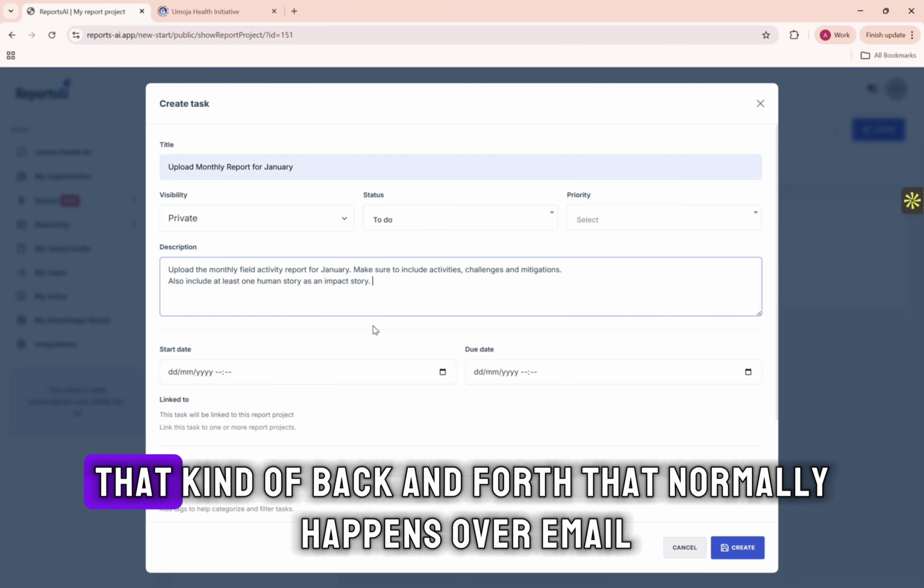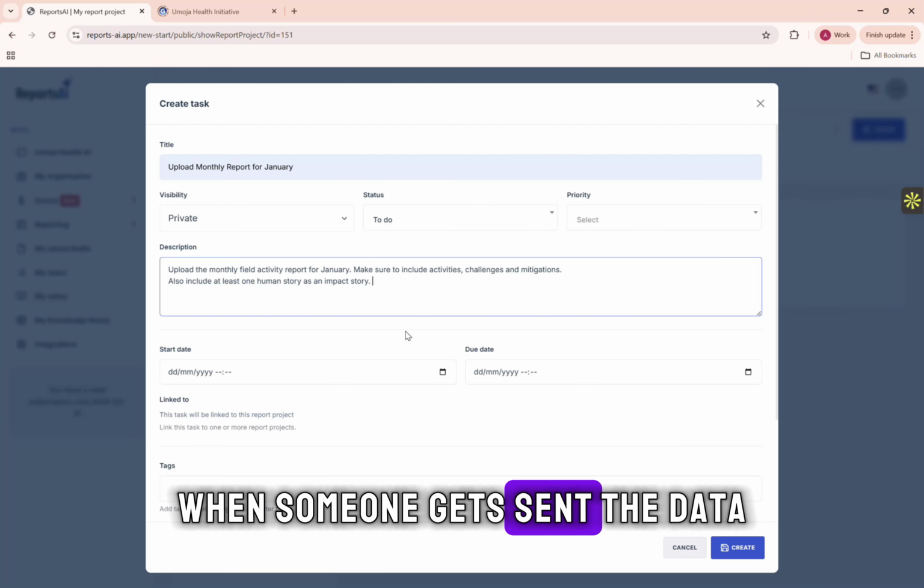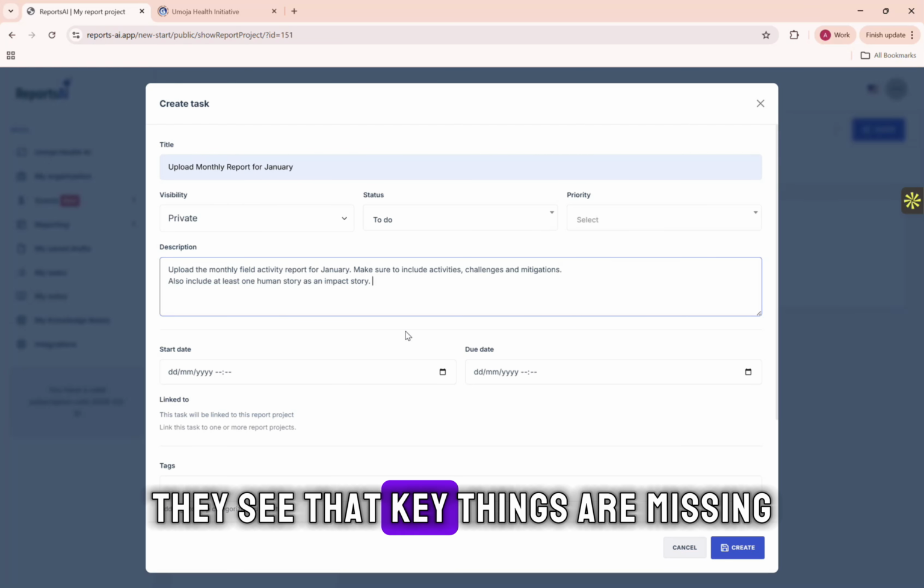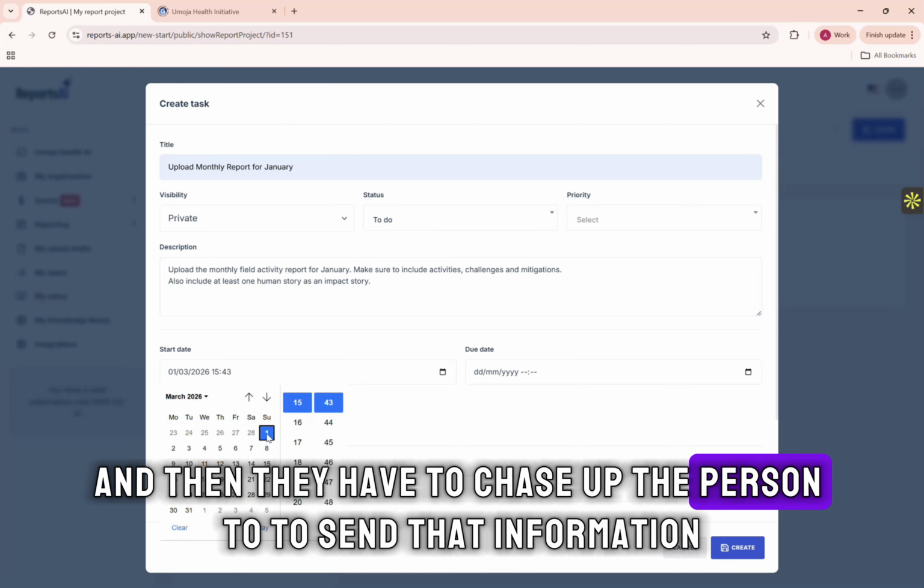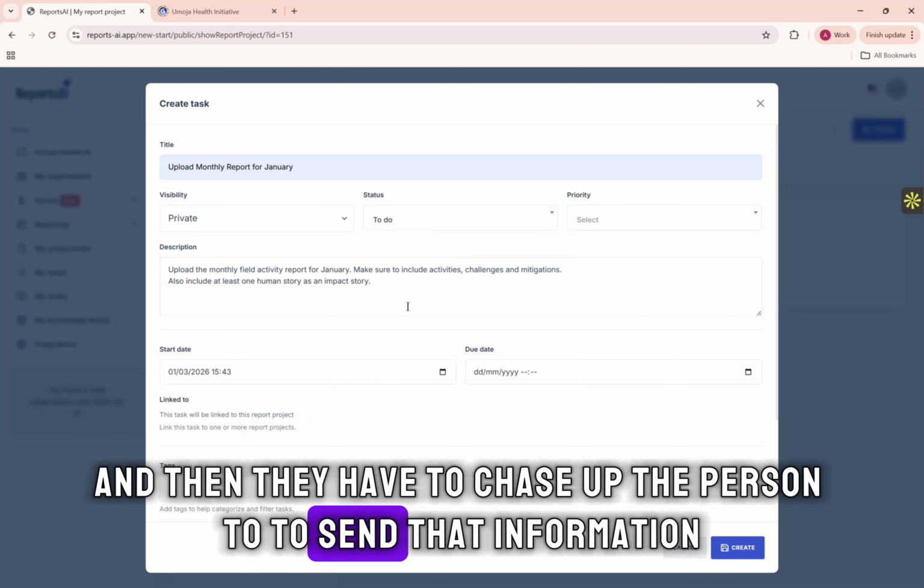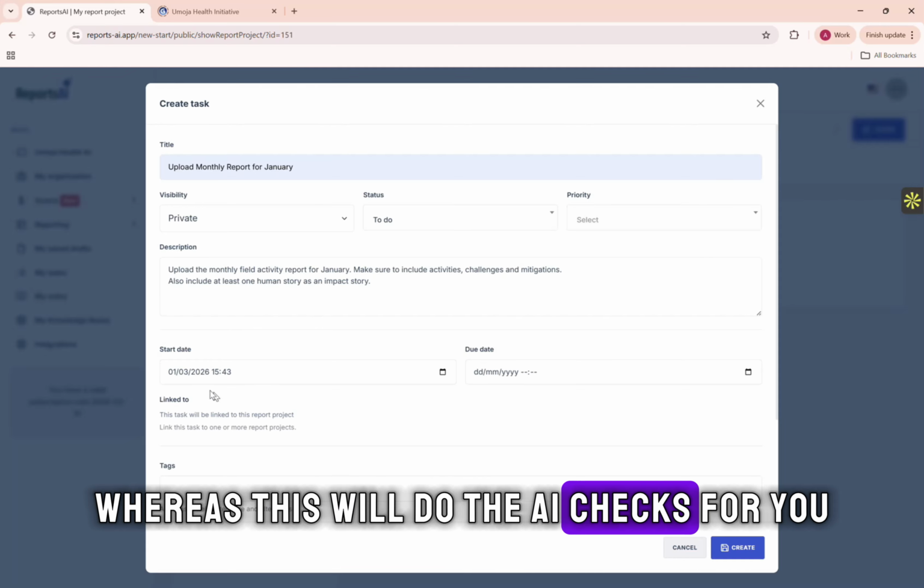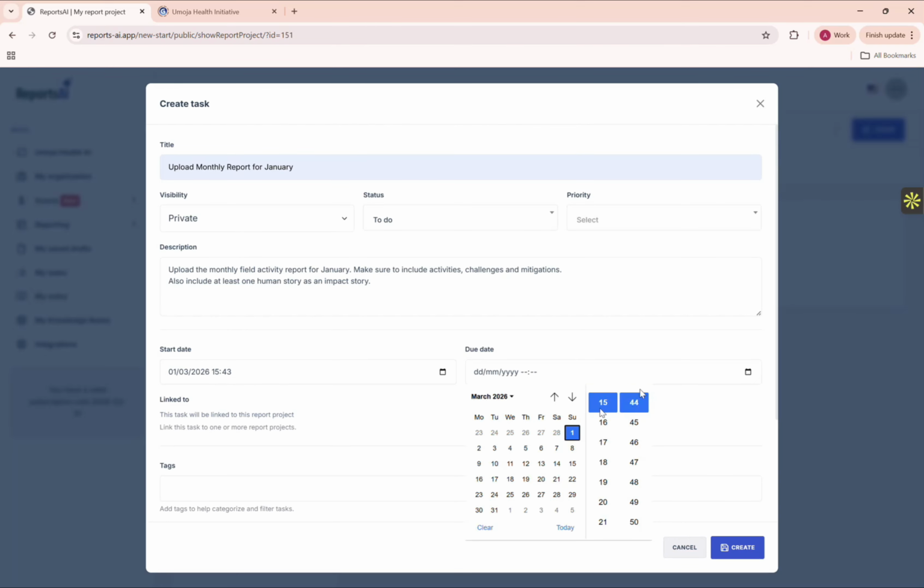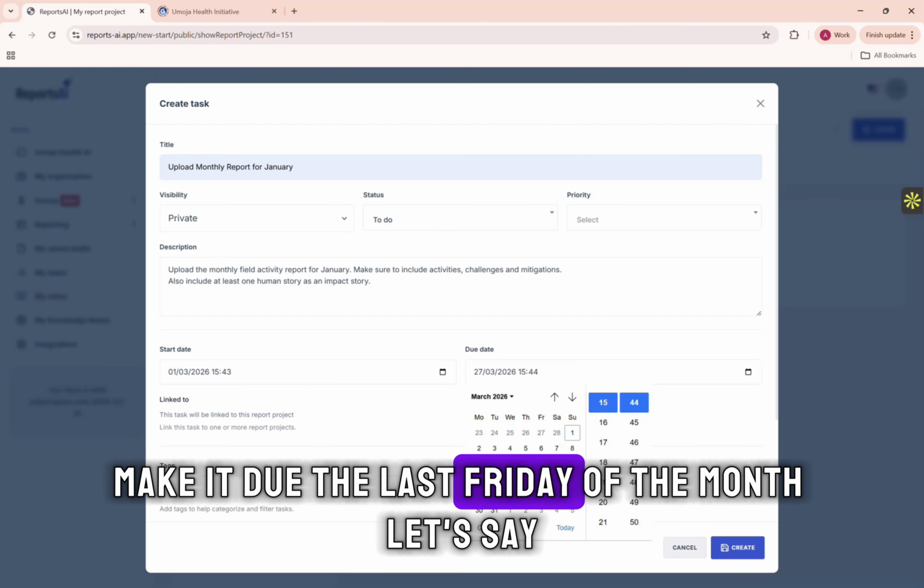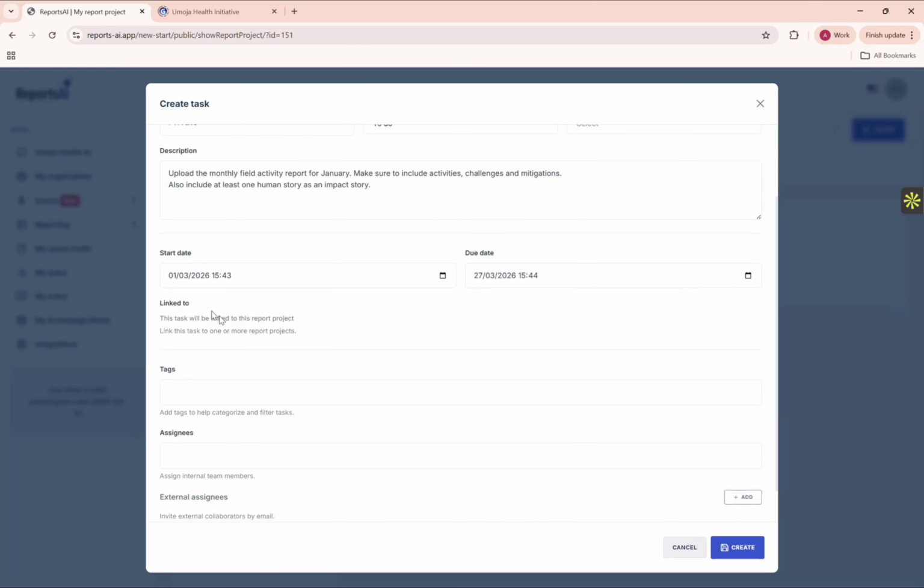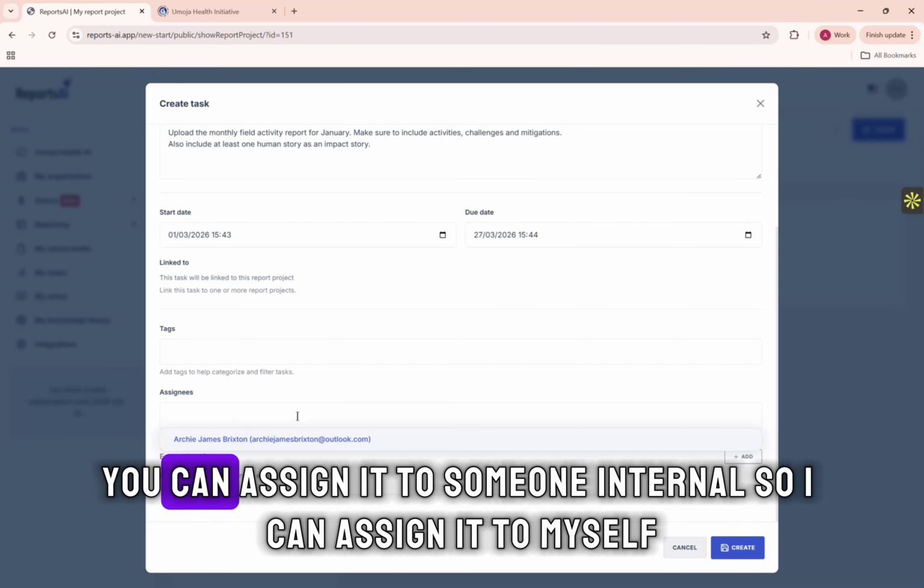And then it stops that back and forth that normally happens over email when someone gets sent the data, they have to read through it themselves, they see that key things are missing, and then they have to chase up the person to send that information, whereas this will do the AI checks for you. So we do a start date today, make it due the last Friday of the month, let's say. You can do things like put tags. You can assign it to someone internal, so I can assign it to myself.